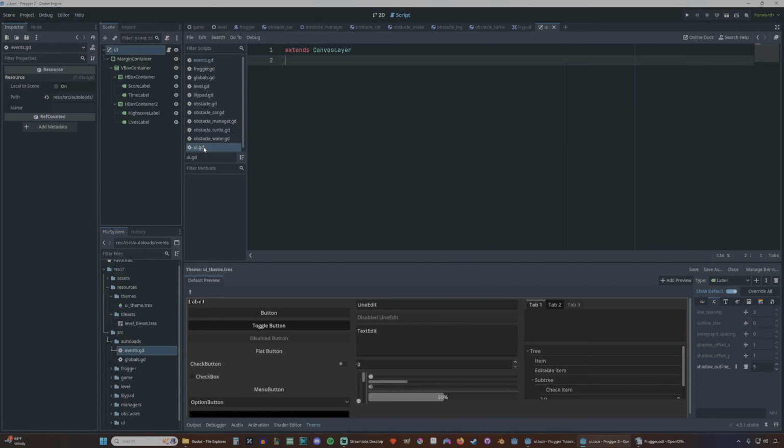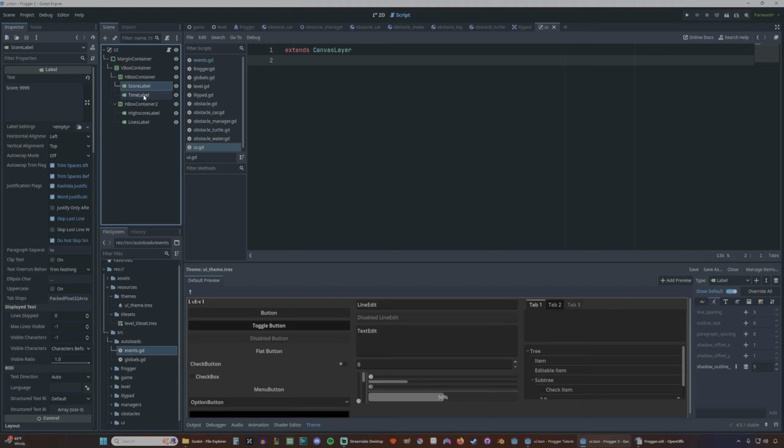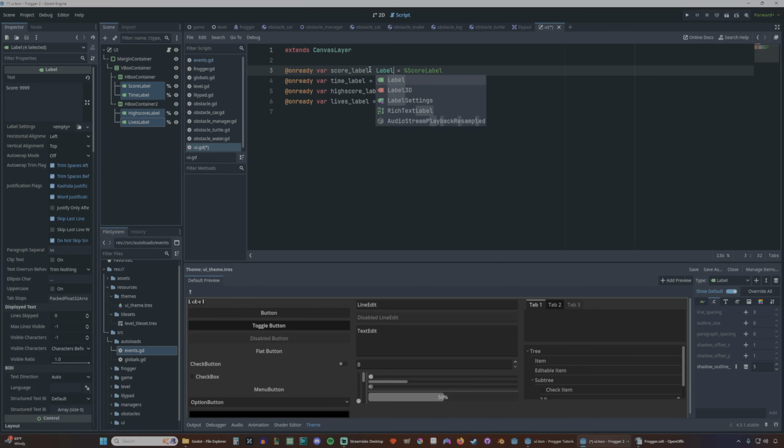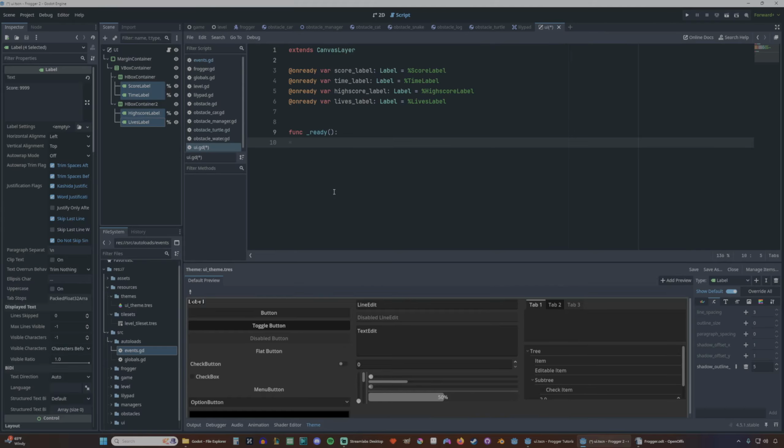So let's go back to our UI script. And in here, let's select all of our labels and access these as unique names and drag and drop them in. And statically type them as labels. And let's come into the ready function here. We're going to connect to all those signals.